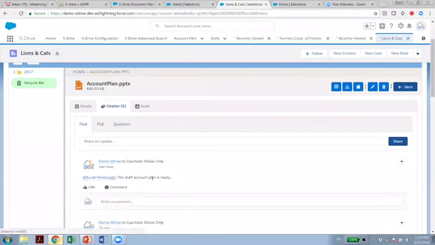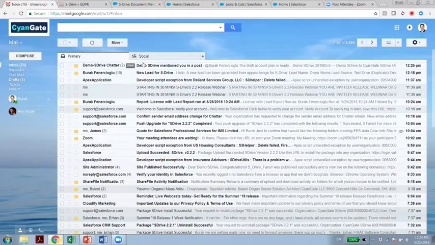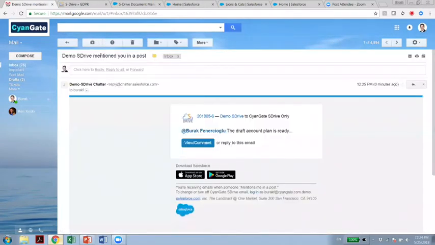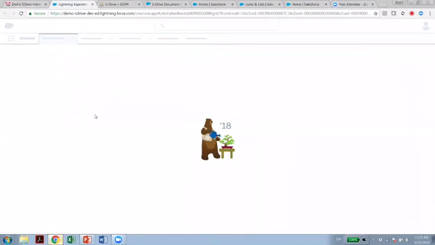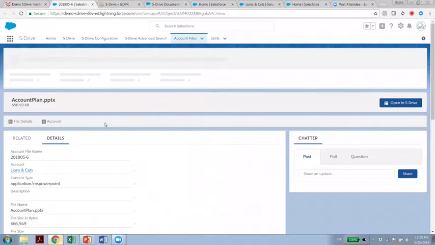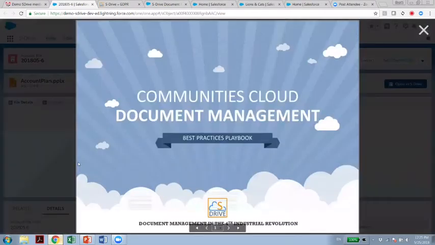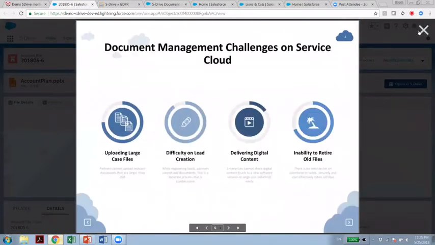So once I share this particular Chatter message, if I go into my mailbox, I basically get mentioned. And then if I click on it, I will be able to get into this particular file that I got mentioned in. Let's assume this is an account plan, so I will be able to review the account plan and approve or not approve and all that.